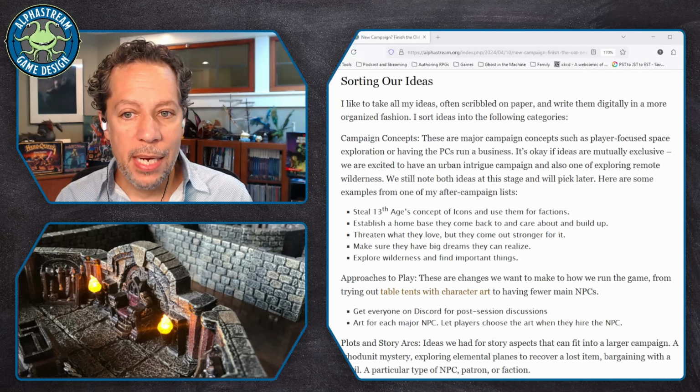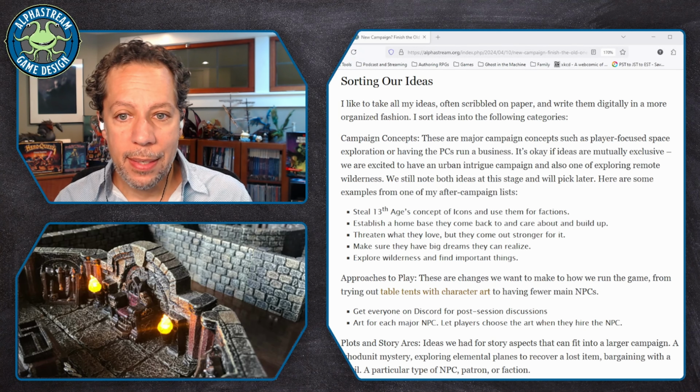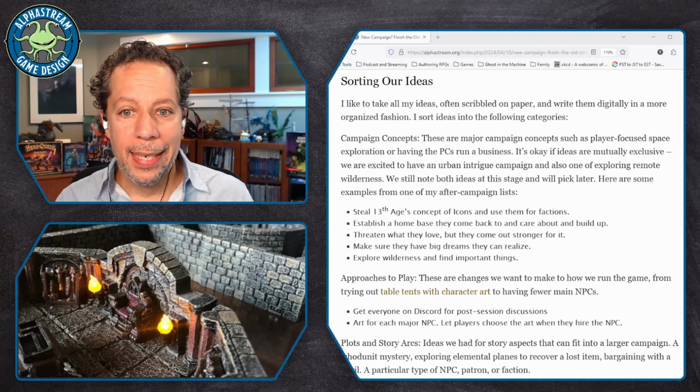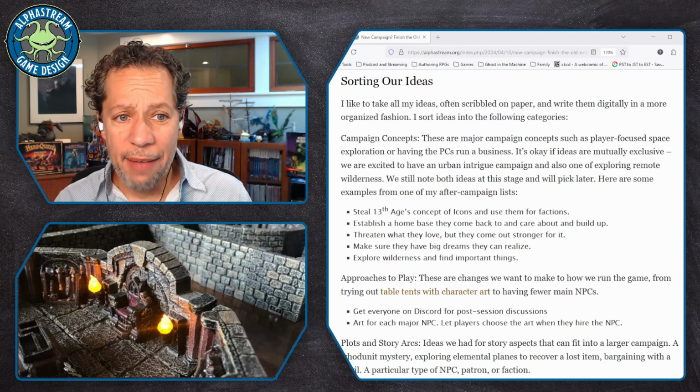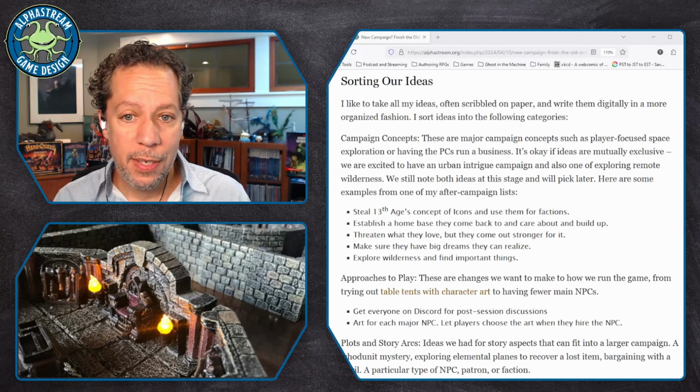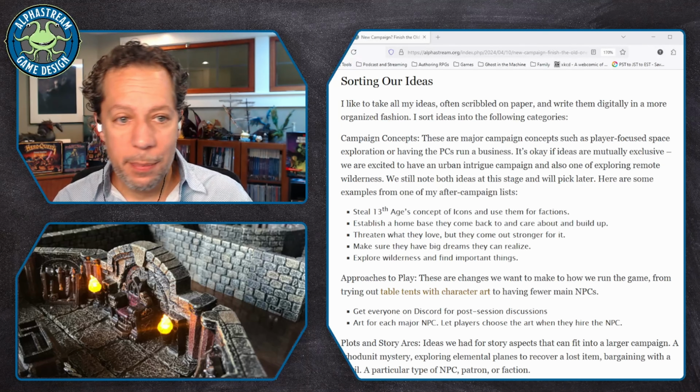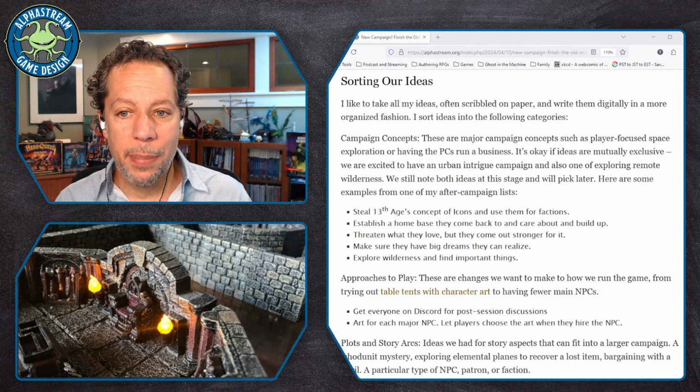So these are the major concepts that I'm thinking about as a result of these questions I've asked myself in the previous step. So I might think like, and as you can see here, I'm reading from my blog, might be player-focused space exploration, or having PCs run a business. I may have, on one hand, ideas for an urban intrigue campaign, and on the other, exploring remote wilderness that come from these things I wanted to do more of and explore more of, or things that were of interest to me and the players. And I'm going to get to refine these more and choose from them, but I'm just pulling them all together.